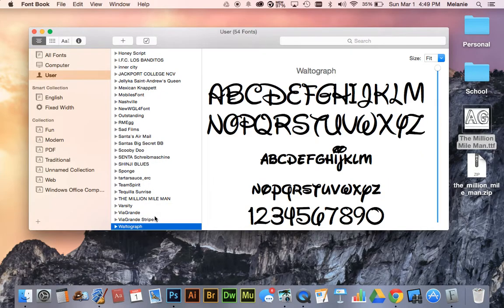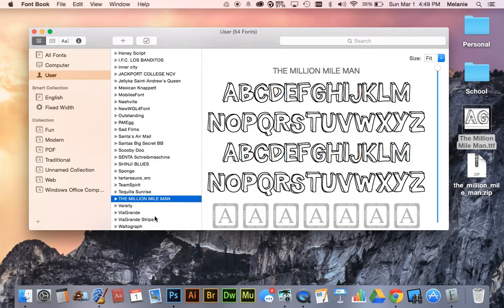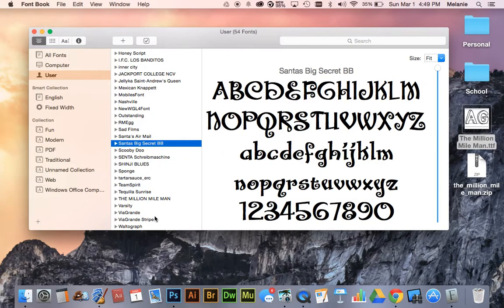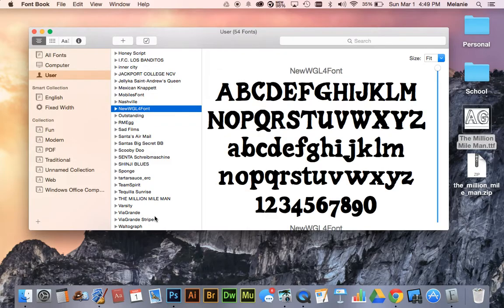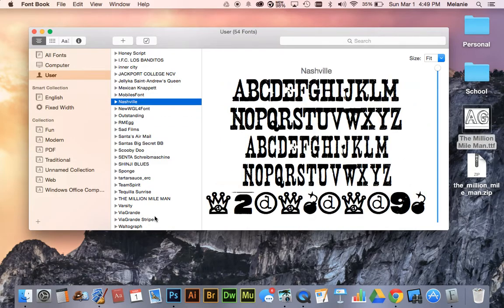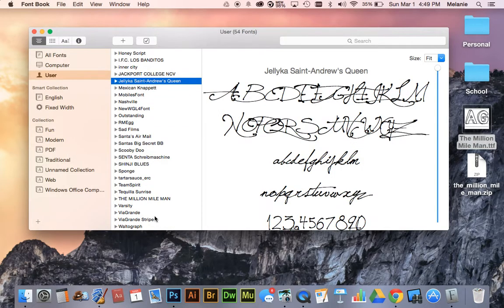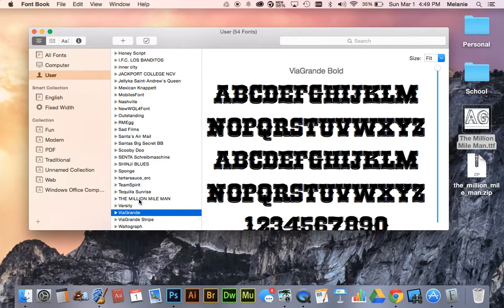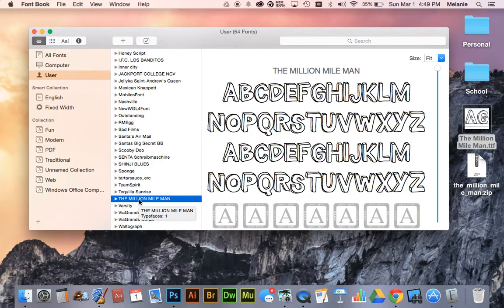Now, this list is all the fonts I've ever downloaded. Fonts that did not come as part of my machine, but fonts that I have downloaded. And there's a lot of really cool ones on here. So this is not all the fonts in your machine, just the ones that you've downloaded. Okay, I need to remember the title, The Million Mile Man, so that I can use the font.